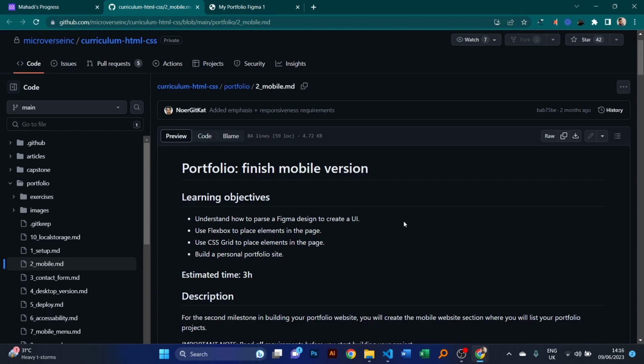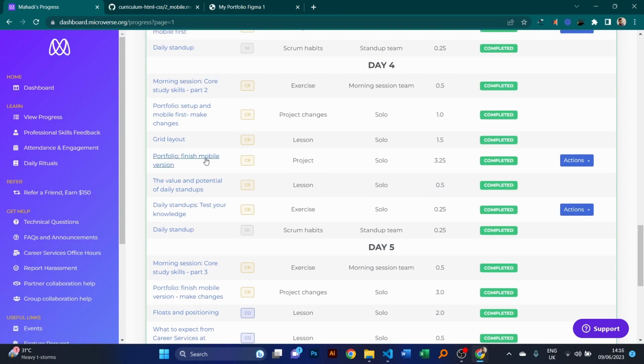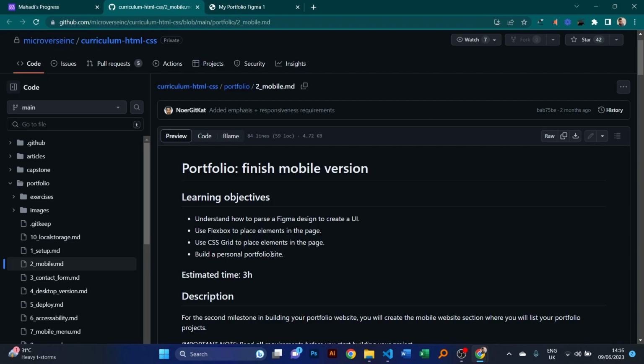This is Rifat again. So today we are going to talk about our portfolio project again. We are going to talk about the Figma template 1 and the portfolio finished mobile version. As you can see, it's on the module 1 and day 4 work. So what we need to do, let's begin with our project.